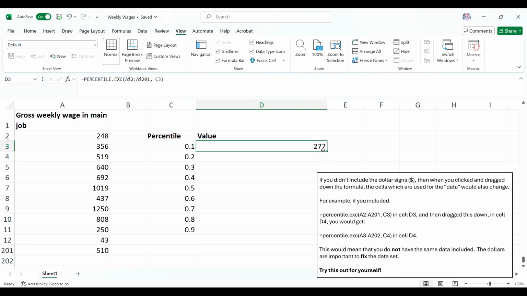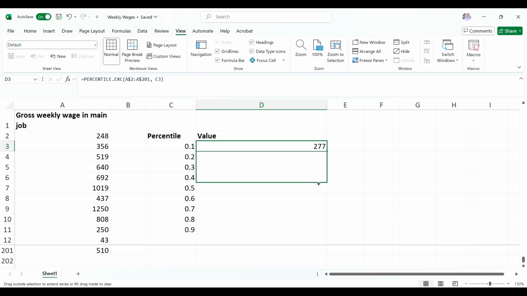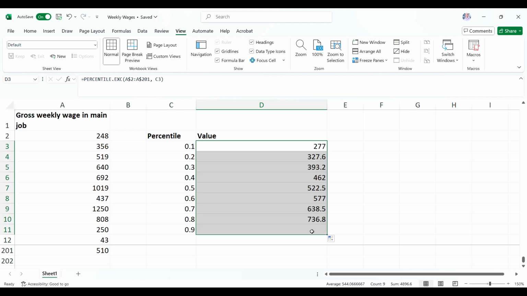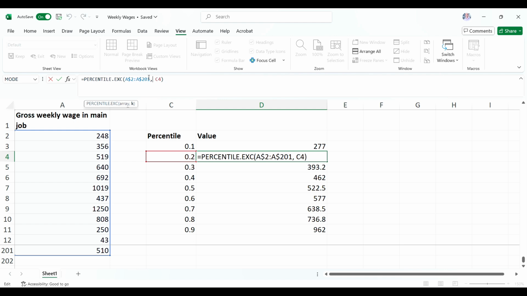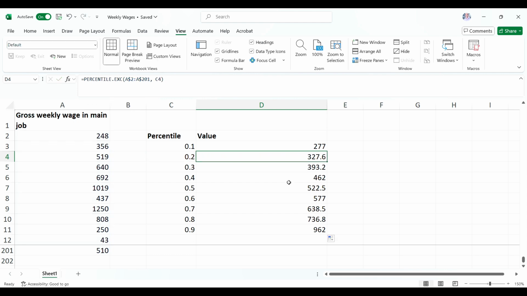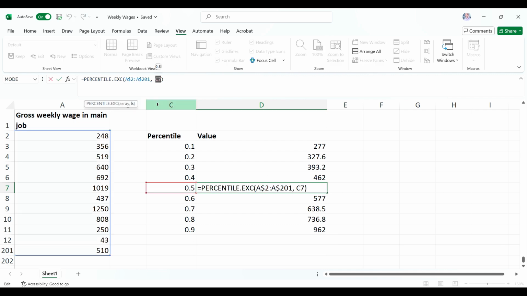Then if you click and drag down from this bottom right hand corner, the formula will populate all of those cells below. If you look at the formula up here, you'll see that the cells that we're looking at hasn't changed. But moving from cell D3 to D4, what has happened is that the percentile that we're looking at has moved from C3 to C4. You can do the same if you look at the 50th percentile. Now the percentile is specified in cell C7. That's the 50th percentile.